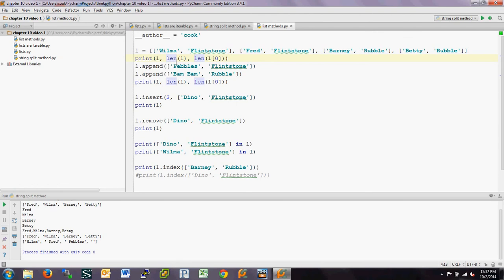There's the length operator, which we've already seen. And just a reminder that L here is a nested list. And then if you look at L0, that is a list. It's this list right here. It's got two things in it, Wilma and Flintstone. And so as a list, we can ask for the length of L0.